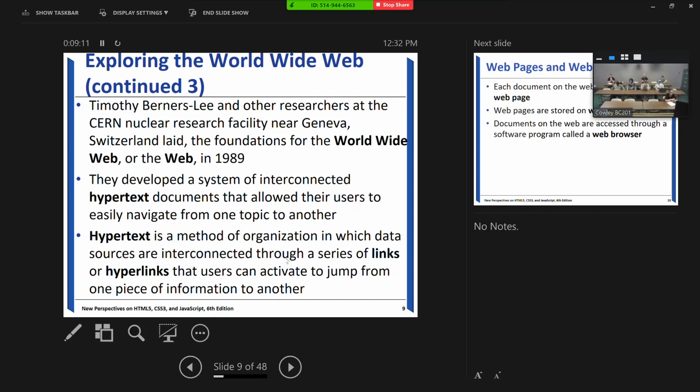Hypertext is a method of organization in which data sources are interconnected through a series of links, or hyperlinks, that users can activate to jump from one piece of information to another. Think about if there wasn't a way to put a link on a web page. Let's say Amazon has 5 million products for sale. I'm sure they have a lot more than that. You'd have to know 5 million website addresses, your URLs, in order to access those. And you'd have to know which one goes to which. It would be impossible, wouldn't it? So now they have searches. You can search by TV, and then it brings up these links that you can automatically go through. So everything's based upon links.